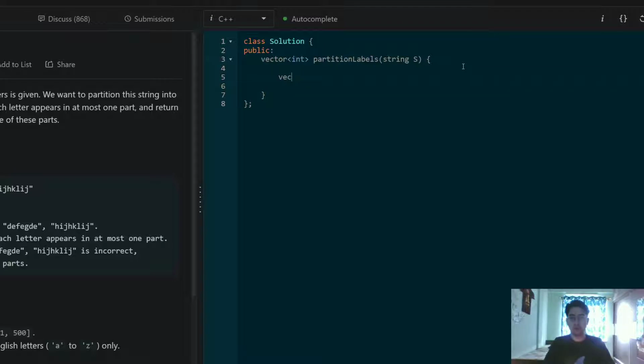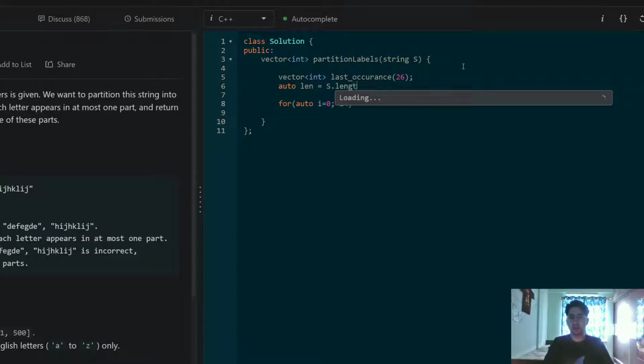So we will declare a vector of int, which will be last occurrence, and we can just define that it will have 26 values because there are 26 letters in the English alphabet. So, we'll also declare a len variable because we'll need to use len again and again, and the length operation is more expensive than just using a variable again and again.